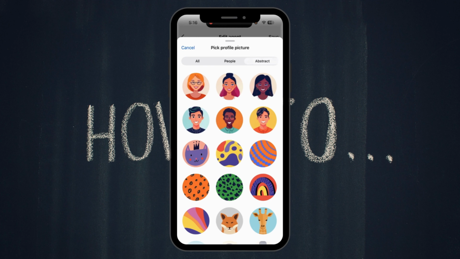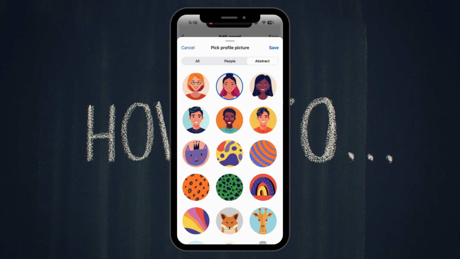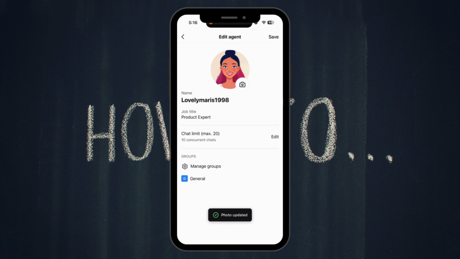So you have people, abstract. So I'm gonna click on abstract and I'm gonna pick this one right here and click on save. So click on save once more to save all the changes.